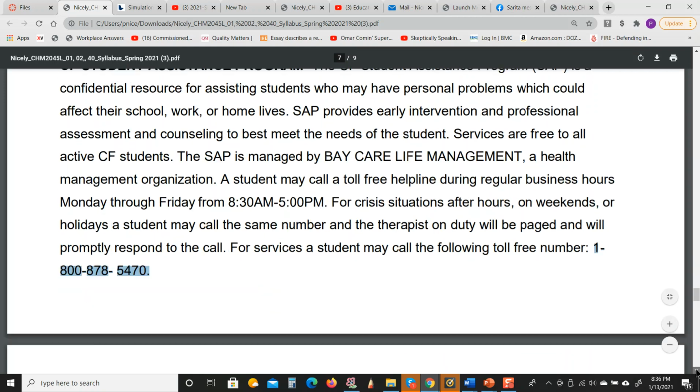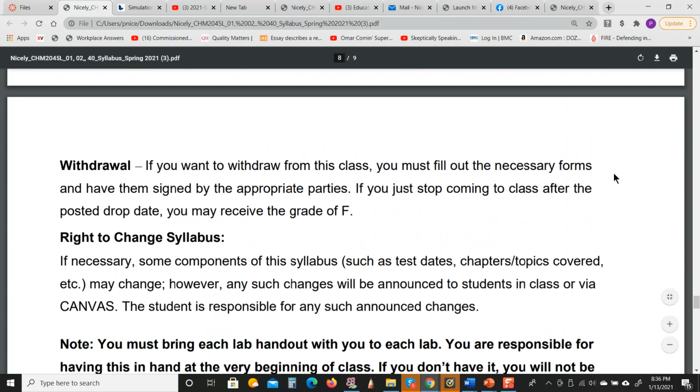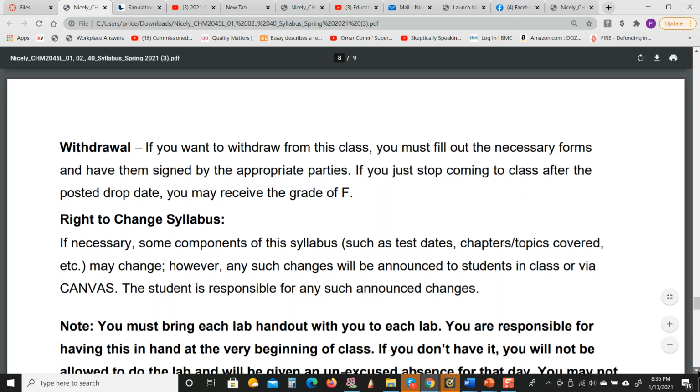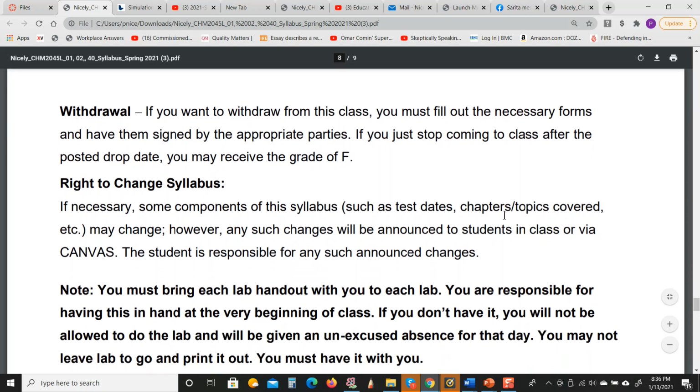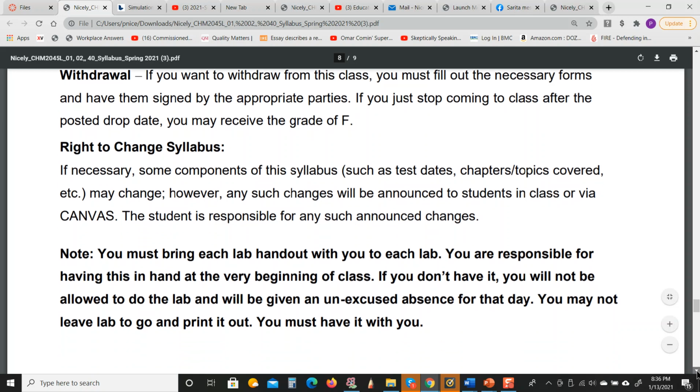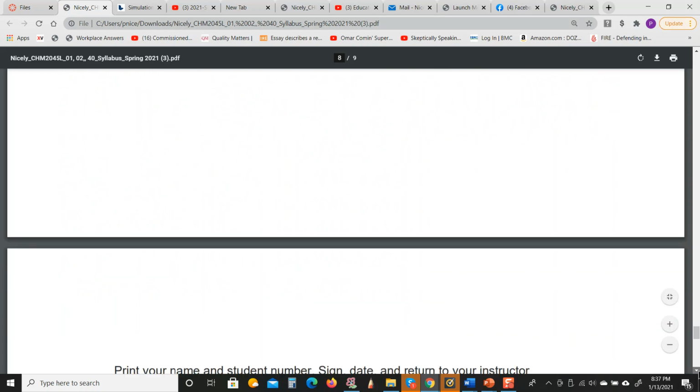Okay, withdrawal. I think I made a comment about that, so let me move from that. Right to change the syllabus. Basically, what this is saying is that I may have to change some components of the syllabus, and I'll try to be fair about such changes, and I'll try to give you a heads up about that. Let me scroll down here.